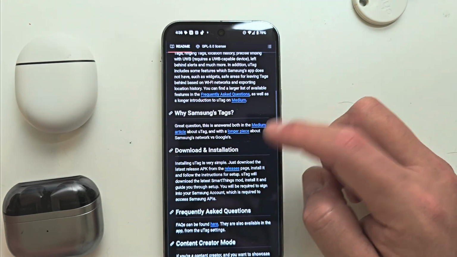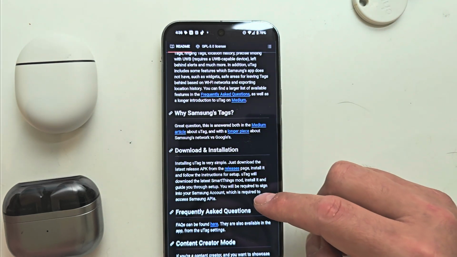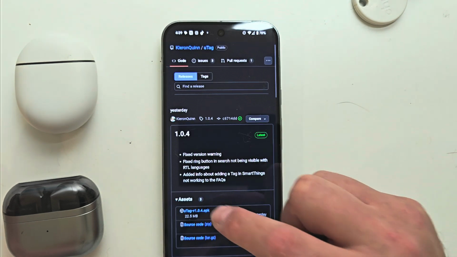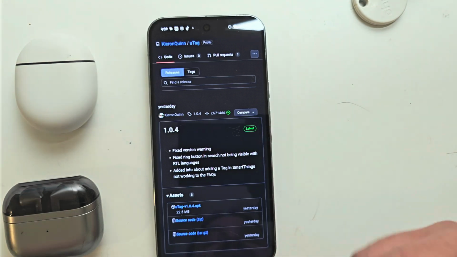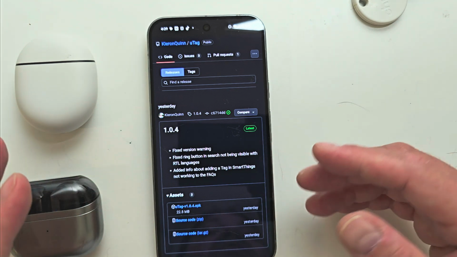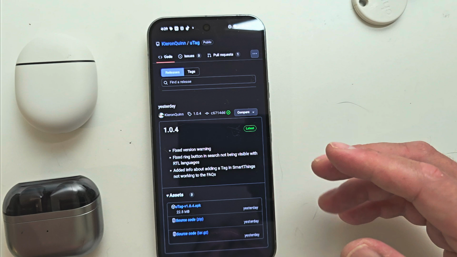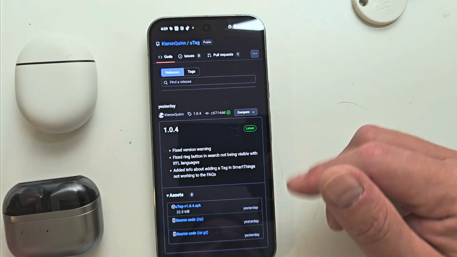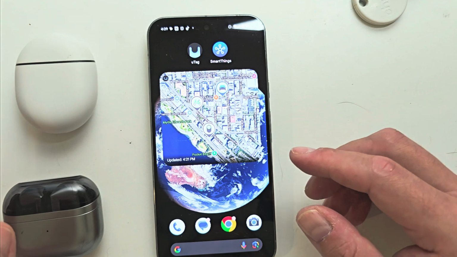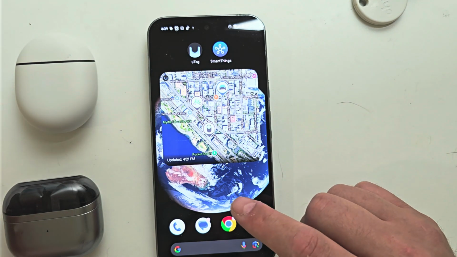So let's see. You can also read through all of this. You go to the releases page and you download the newest APK. And then it'll walk you through how to get it on your device. It'll even direct you to SmartThings in the Play Store, and you can get this working on any Android device. I highly recommend it.